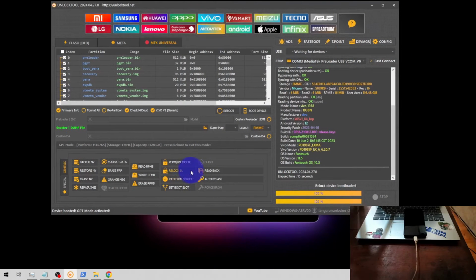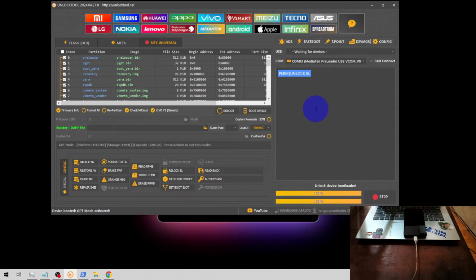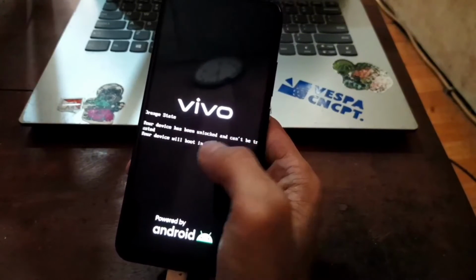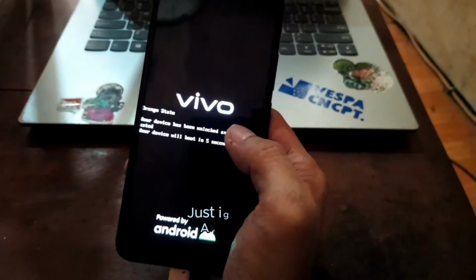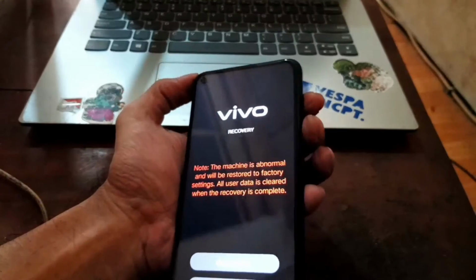From here, now let's hit the permanent unlock bootloader. Let's hit this button and wait. You can see right here, reading unlock data, unlock bootloader. Now let's hit reboot system, and the phone should turn on. You can see now there is an orange state, and a message: your device has been unlocked. It means the unlock bootloader was successful.